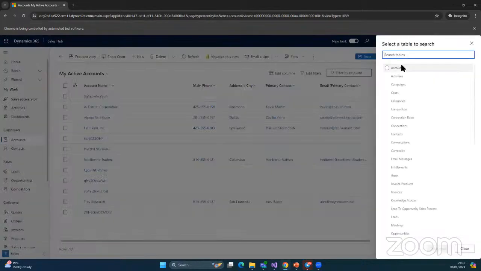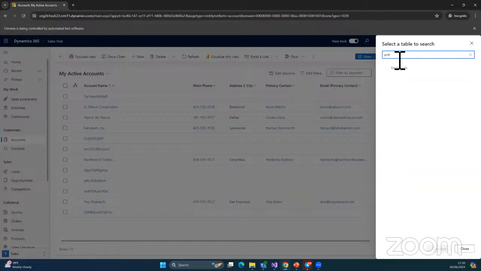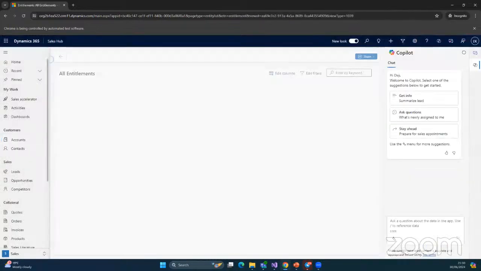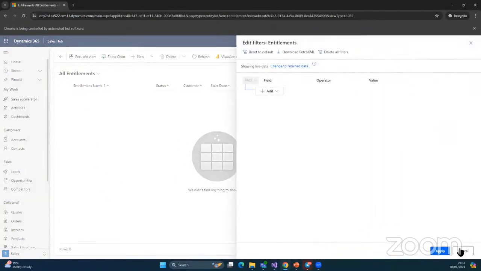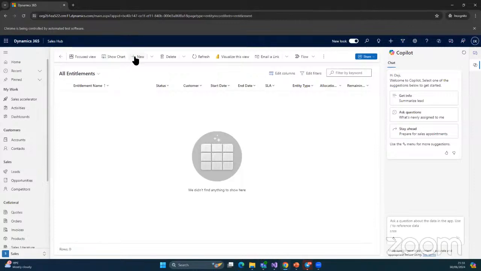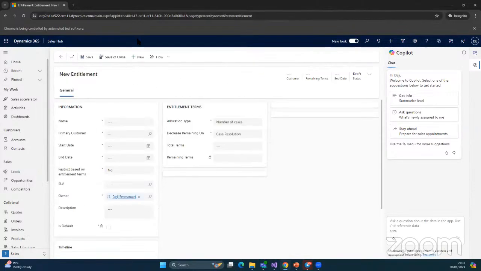Click on that. Let's say, for instance, they say create entitlements. I don't even know what that is anyway. So entitlements, okay, this is all entitlements. So what do I need to do? I click on new and I can start creating an entitlement. Sometimes they make Dynamics very intuitive for you, so that it's easy even for non-technical people. All right, let's go back to where we were before.